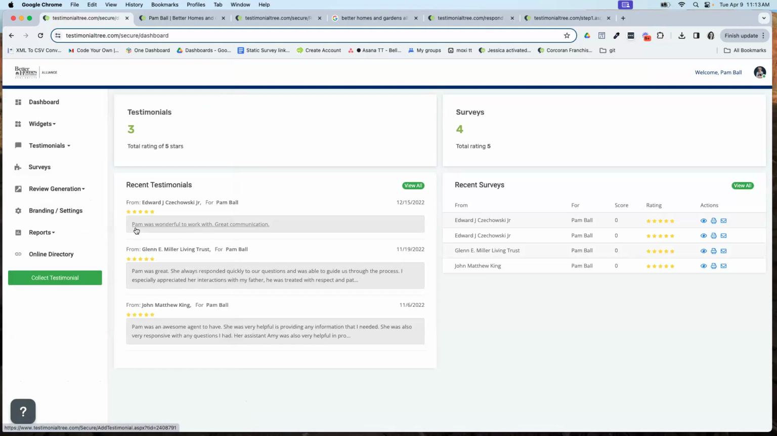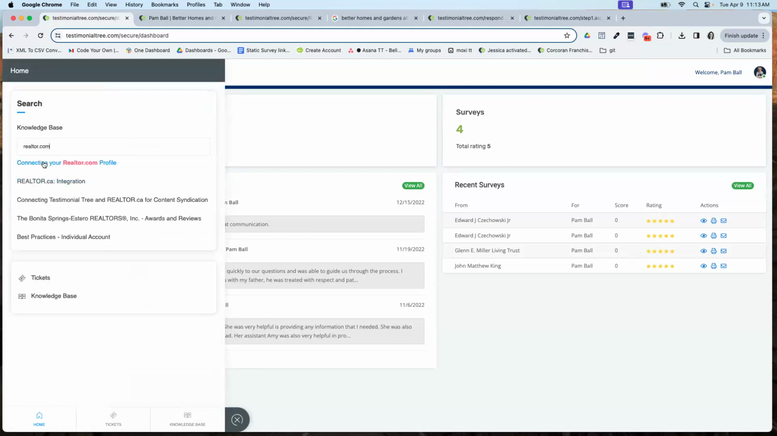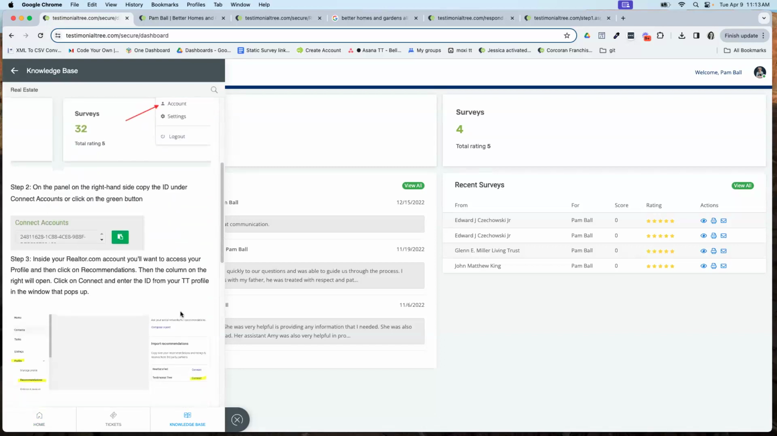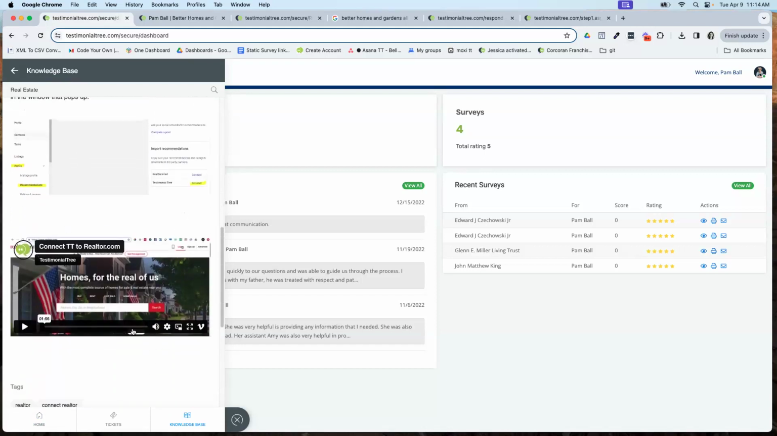And then we also still have our integration with Realtor.com. So if you are familiar with that, that's where we take all of these great 4 and 5-star reviews, and we can syndicate those over to Realtor.com. Again, going to the question mark in the bottom left-hand corner, you can look up Realtor.com, and that article will be the first one. And you can follow these steps, where to find your ID number, and then you can just go back to your profile and recommendations and click connect, add in your account number and save. And now all of your 4 and 5-star reviews will syndicate to Realtor.com. We do also have a great video here that you can watch that'll take you through these steps if you have any questions.